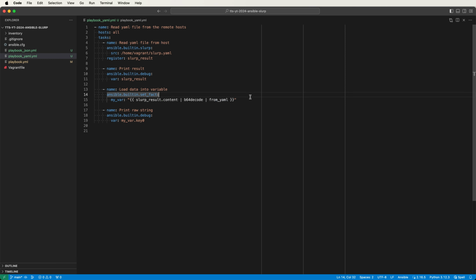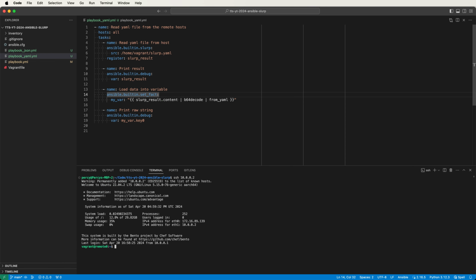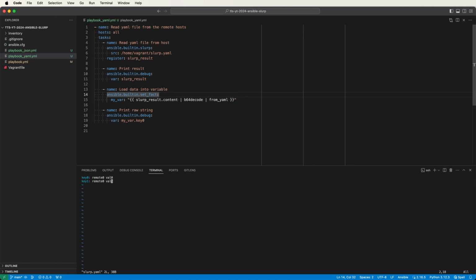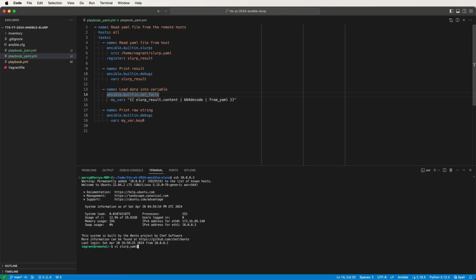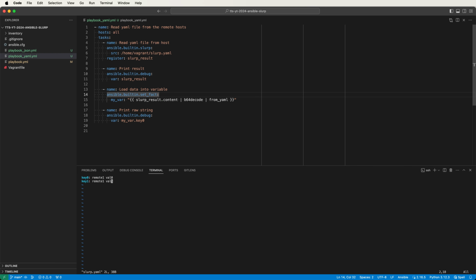Once again, I've already put the slurp.yaml file in place on both hosts. SSHing into 10.0.0.2 and loading up the file in Vim, you can see the structure is exactly the same as our JSON object, but in YAML form. Logging out of this host and bringing up the slurp.yaml file on the other host, you can see that the structure is the same, but with remote 1 instead of remote 0.